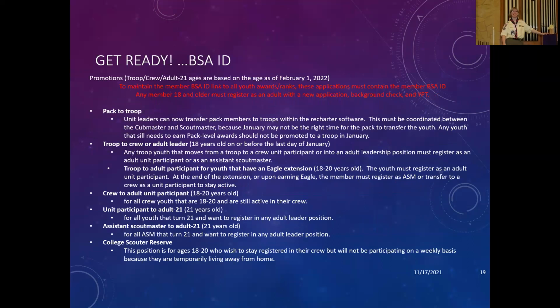So now we're talking promotions. To maintain the member BSA ID link to all youth awards and ranks, these applications must contain the member BSA ID. Any member 18 years or older must register as an adult with a new application, background check, and youth protection. However, PACs to troops.